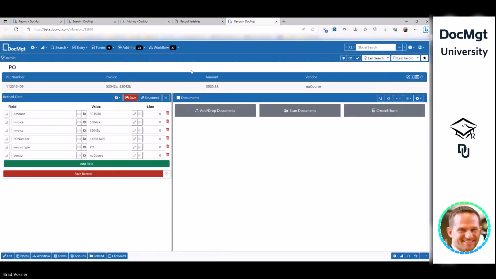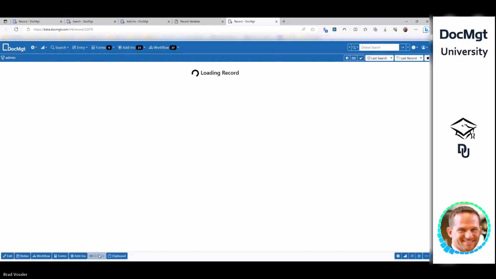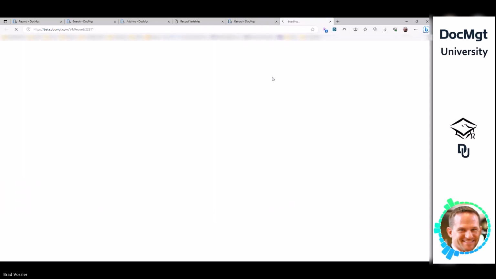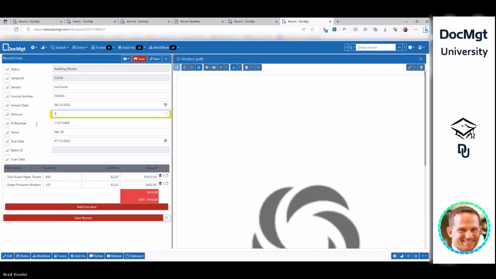So let's look at this real quick here. I want to look at the data. So right now we have an amount of $3,035.88. I'm going to simplify this a little bit. I'm going to make it $5,000 in my PO. Let's go to those invoices. I'm going to update each of those so we can do math easier. What do we have in this one? Okay, let's make that easier.